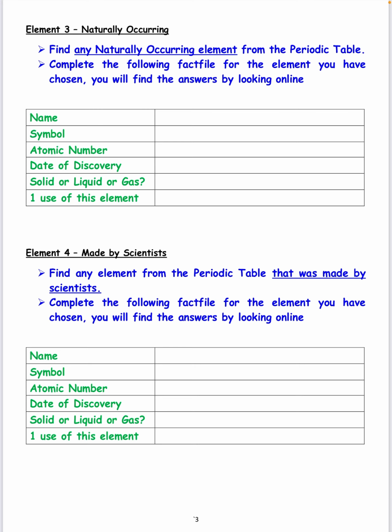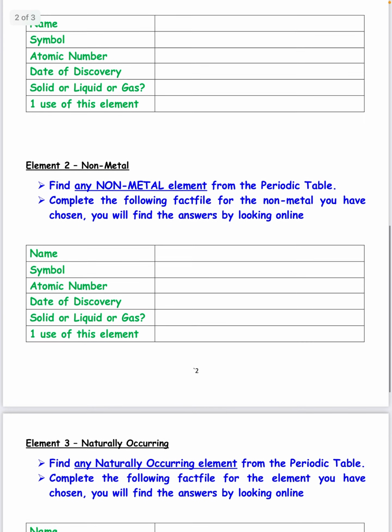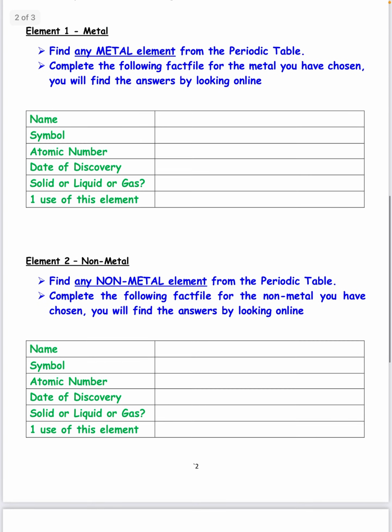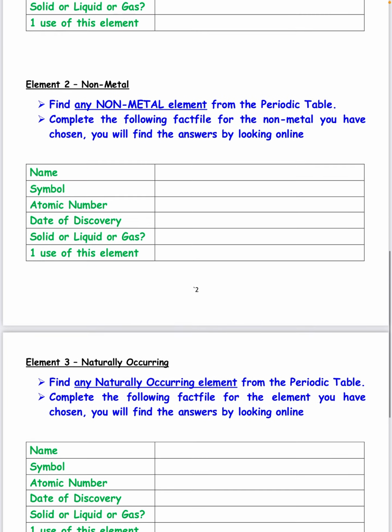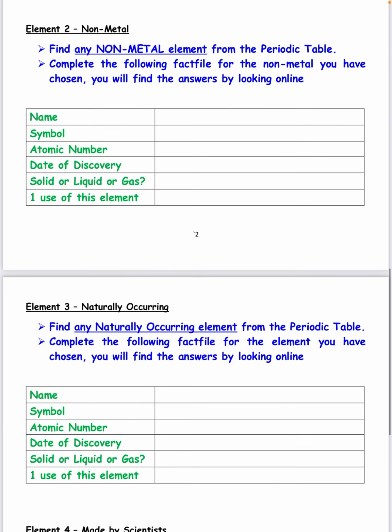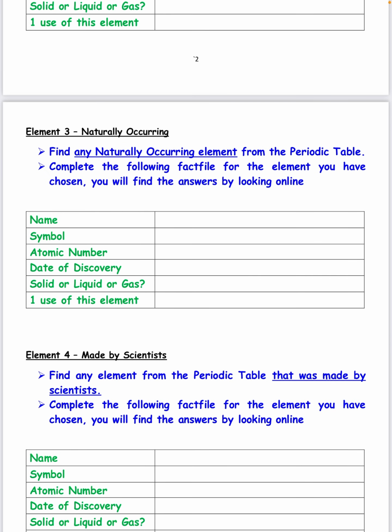So that'll be doing research for 4 elements, but remember your poster just has to be on any one of these. You do not need to do 4 posters. 1 poster on any of these elements. And in your poster, I would like you to include these 6 pieces of information: the name, the symbol, atomic number, date of discovery, solid, liquid or gas, and a use.